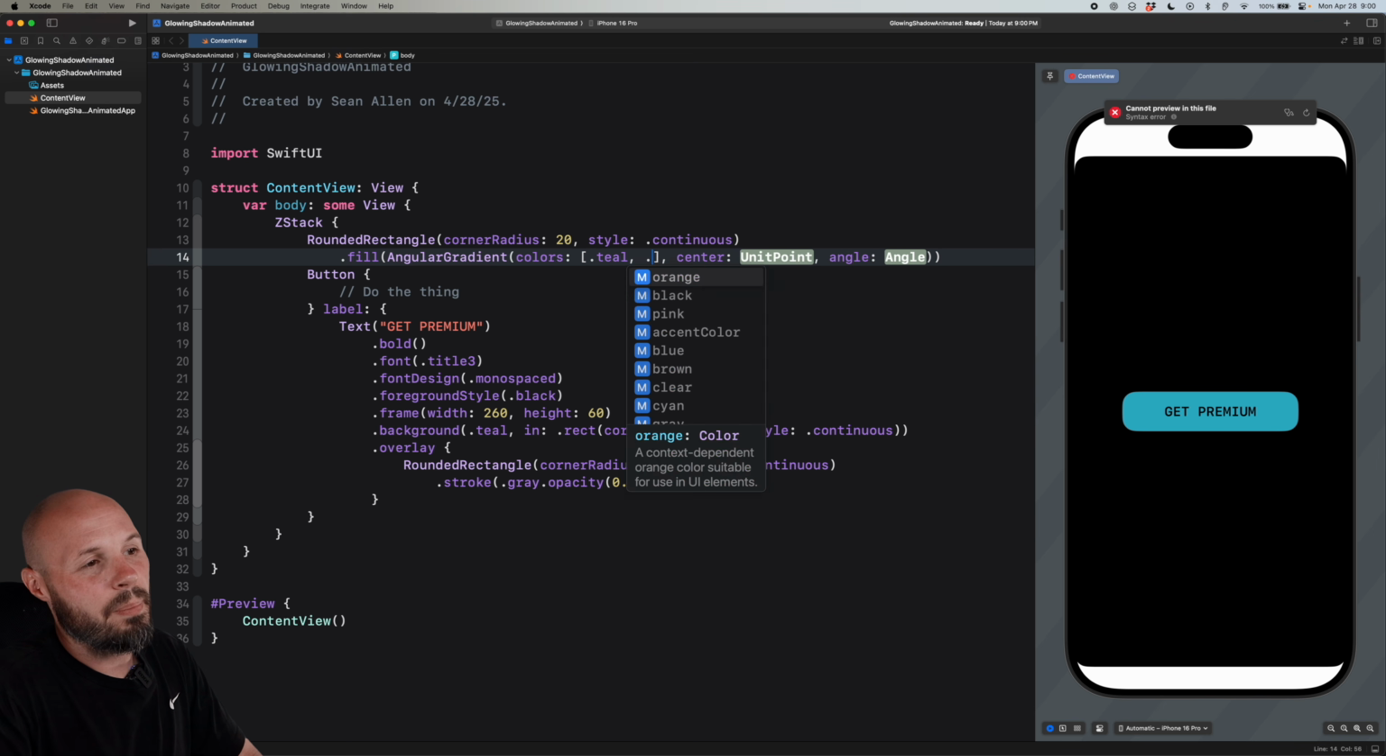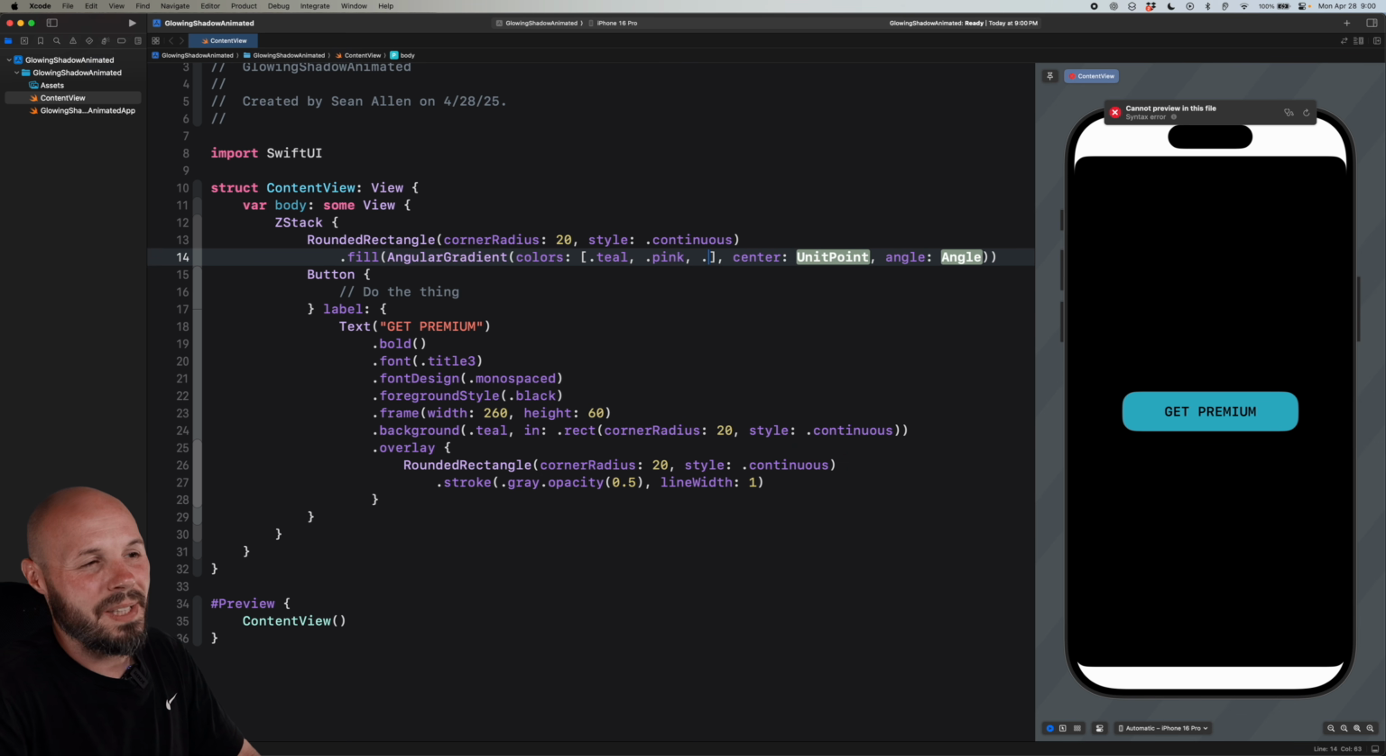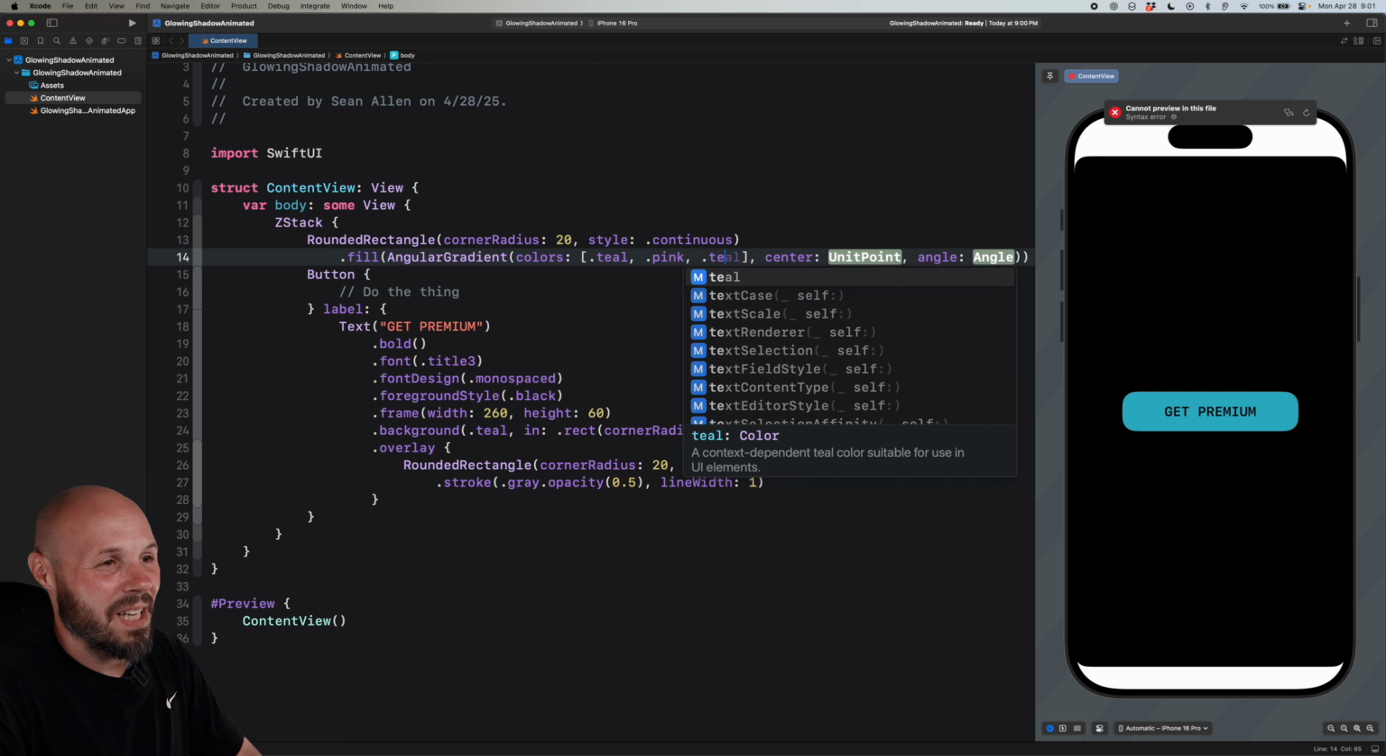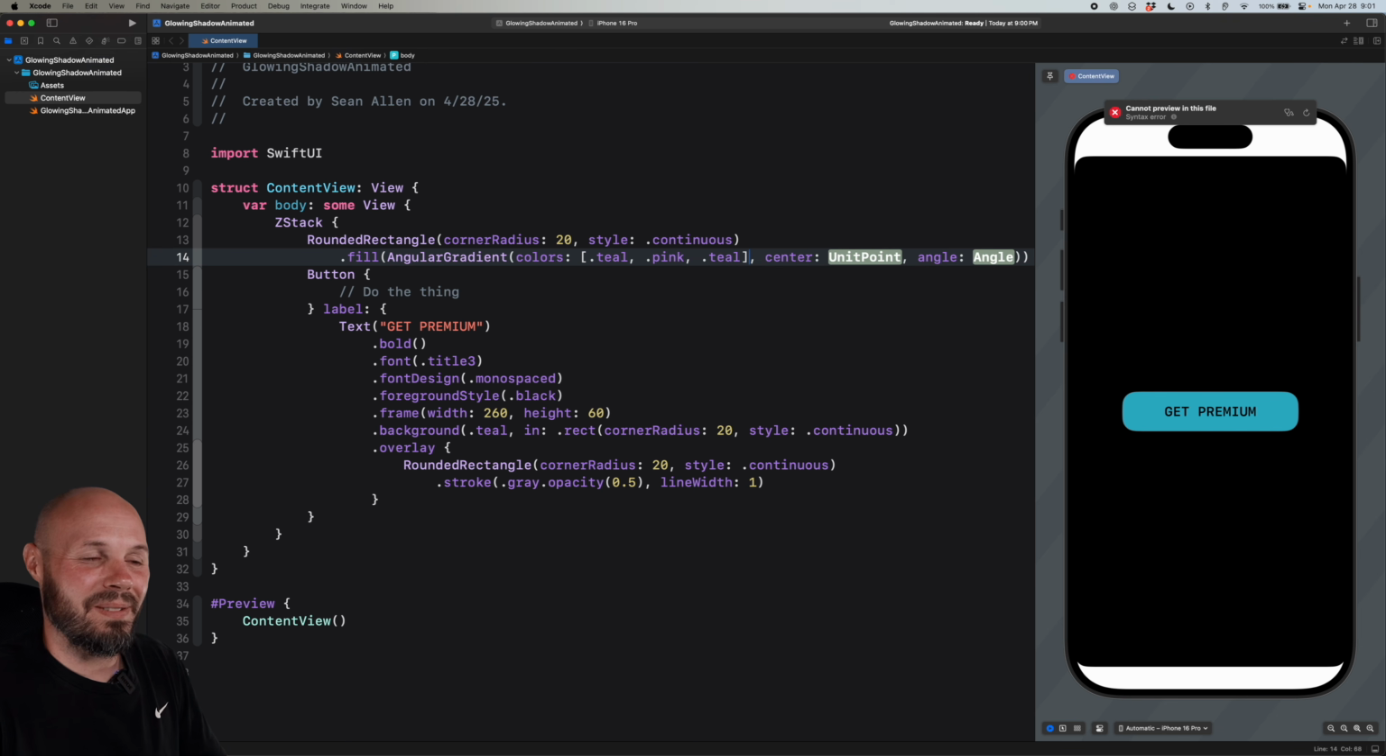And we're gonna mix in .pink. I've experimented with other colors, but pink and teal contrast so you can actually see the difference. I was experimenting with teal and indigo and they kind of blended too much. It was too subtle, right? But for the sake of this tutorial and showing you this animation, teal and pink.